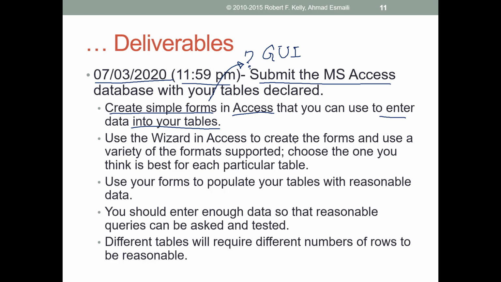There are different kinds of forms that you can create, so you can pick whichever form you believe is best for your table and use that. So you need to create some forms and use them to populate your table. This I might ask you to do. I'll say, have you written a form? Let's use this form to put more records in your data. So make sure that you have written such a form which can be used in the demo.